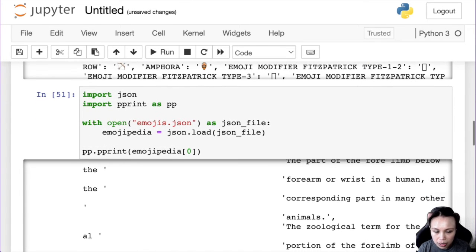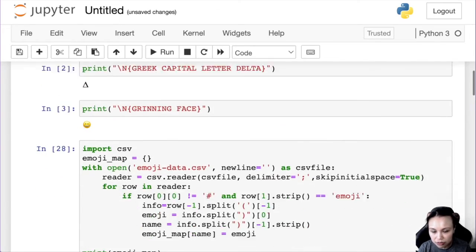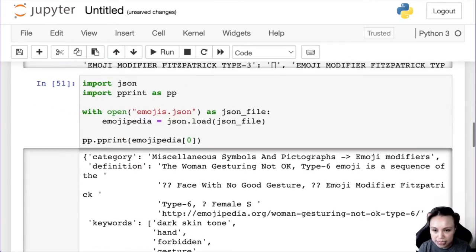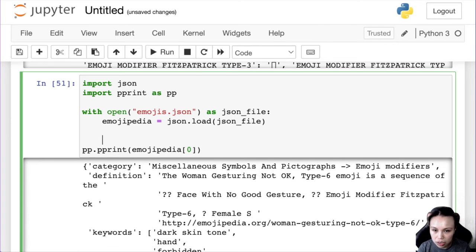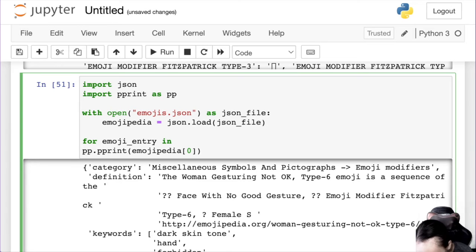So I would just use this, I think. So when I have the JSON file, then for each one in this data set, for emoji entry in Emojipedia. Yeah, emoji cleaning is very tricky.